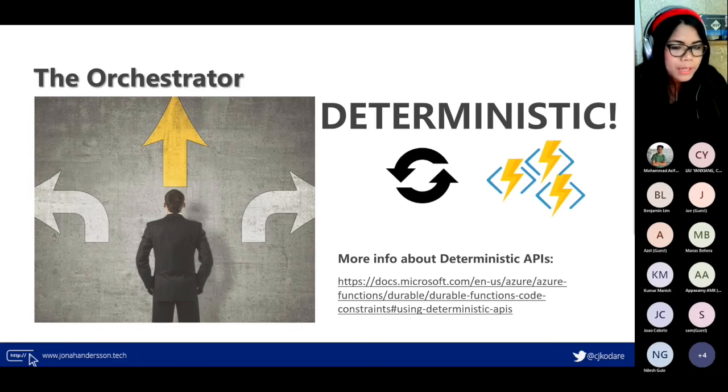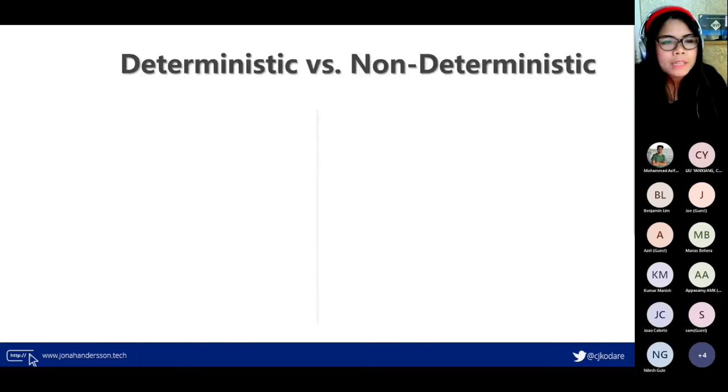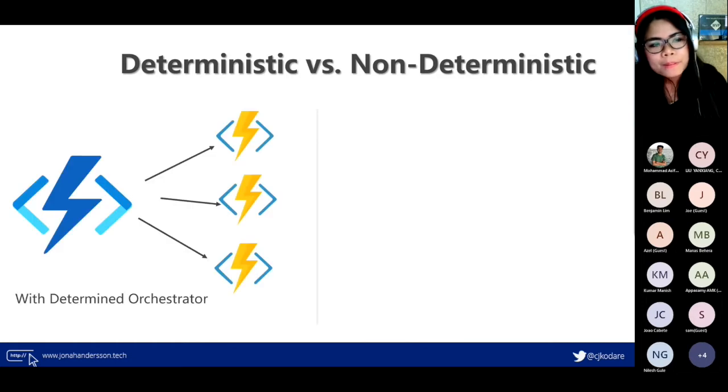So there's documentation about why it has to be so. And part of that documentation is actually, before I go deeper into the constraints, here we see an example, deterministic versus non-deterministic. With a deterministic orchestrator, as you can see on the left side, we have an orchestrator which calls in different types of tasks or activity functions. So it's organized, it's planned.